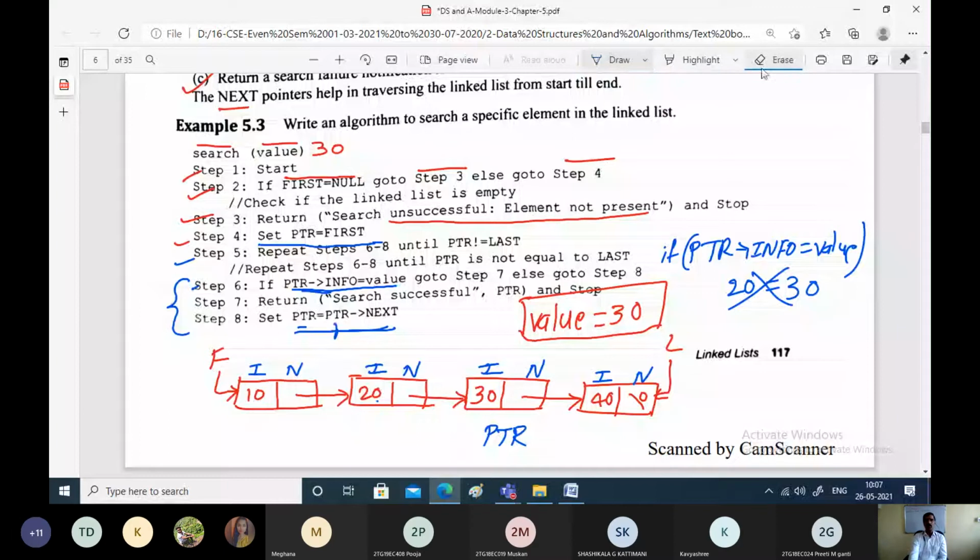Now let us go back to step number 6. What is happening in step number 6? Now compare the information field of this node. Is it equal to the value which we are searching? That is, PTR pointer info, is it equal to value?